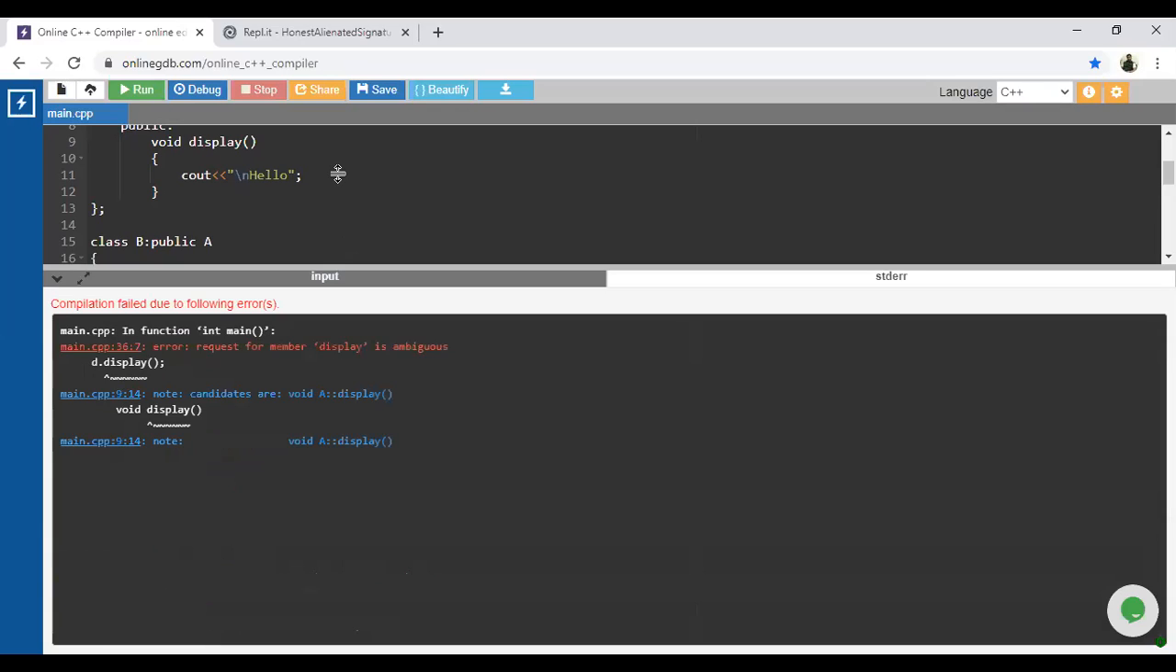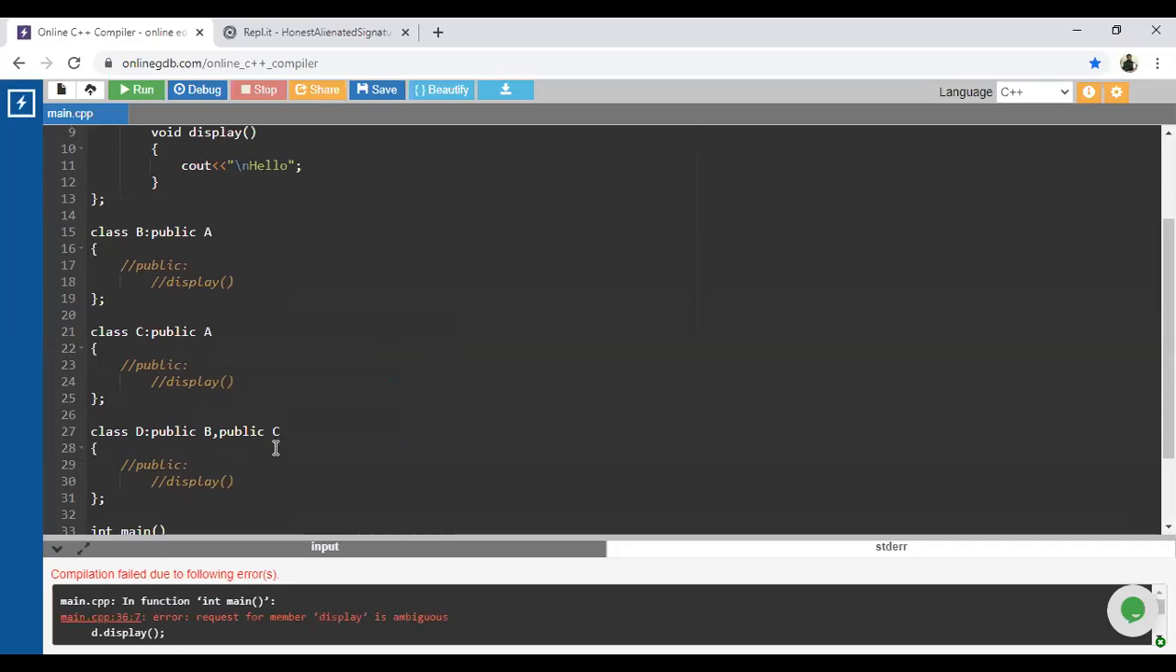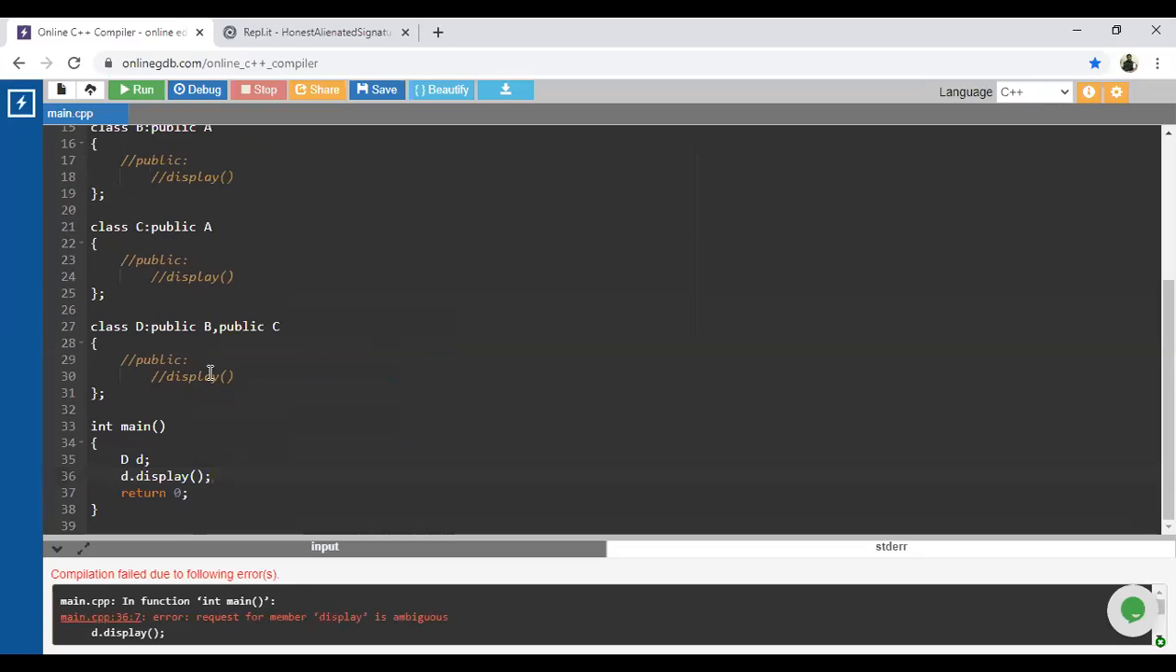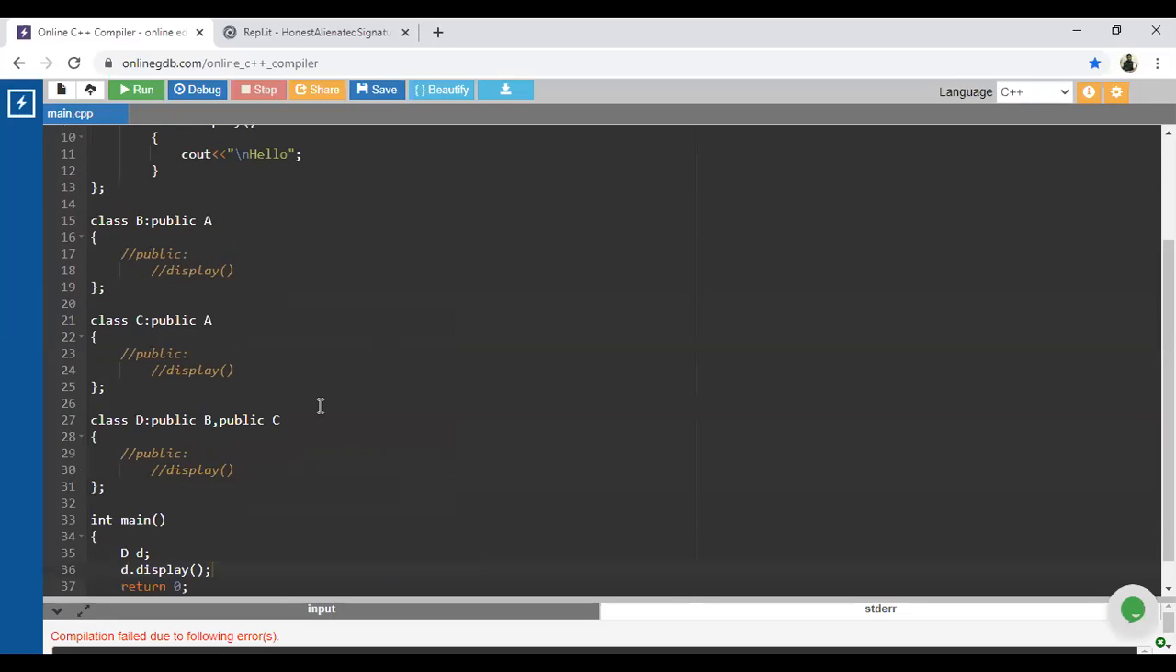it will display an error. What is that error? Inside the main function, int main, at line number 36. Error: request for member display is ambiguous. Candidates are void A::display. What is that error actually, guys? The request for member display is ambiguous. Why is it ambiguous? Because the same method is present in both classes B and C.